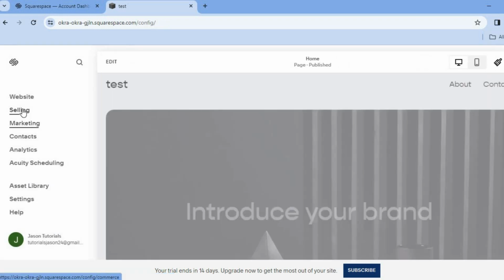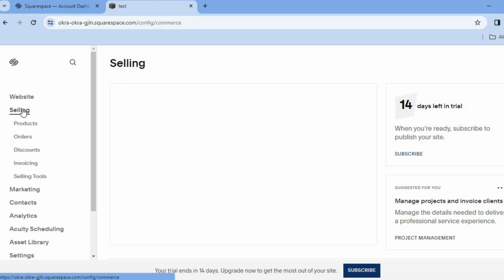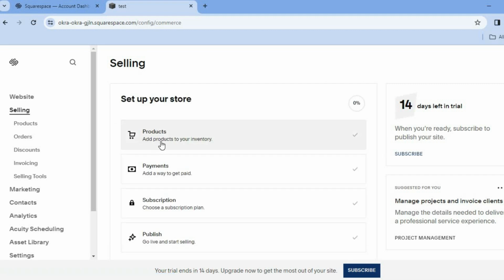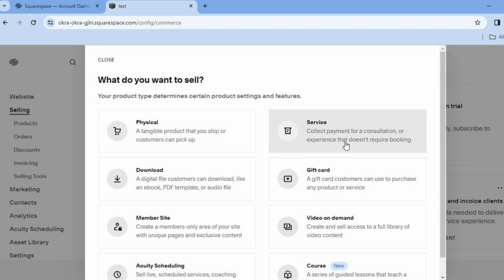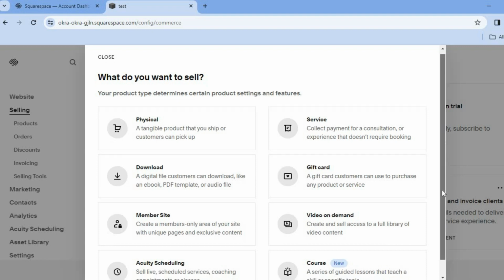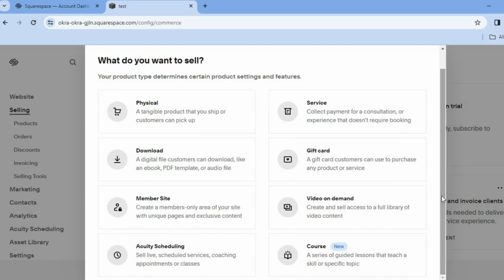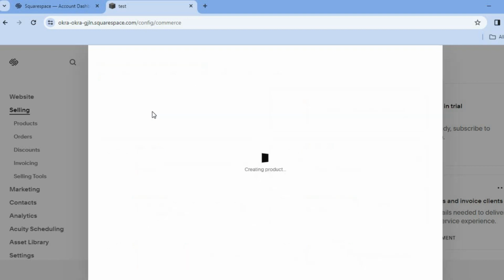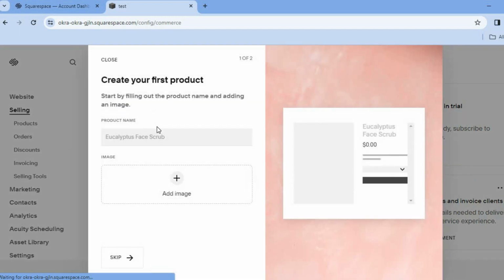Then from here, you're going to tap on selling. After selecting selling, you can tap on products. Then from here, you can select any one of the products option. So if it is a case that you want to sell a physical product, you could tap on physical. After selecting physical, you will be able to fill out the information by adding the product name and image, then continue with filling it out.